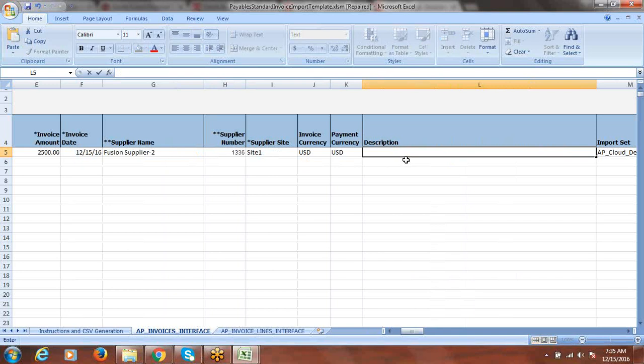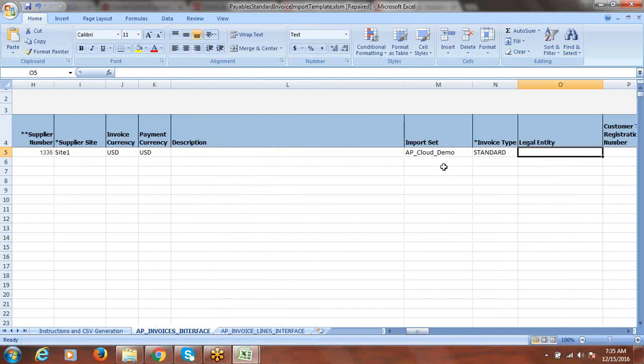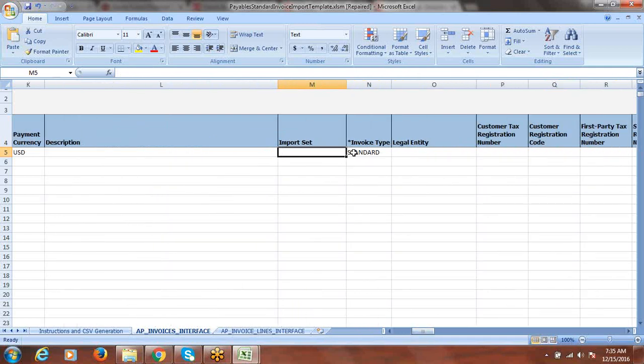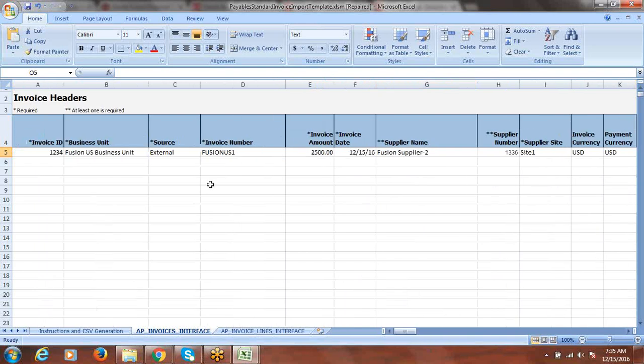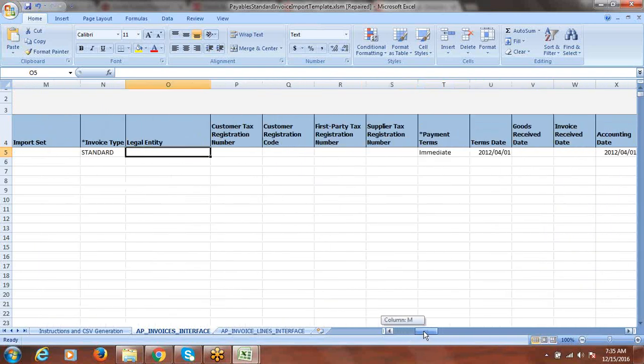I don't need any description for this invoice, and I don't need any import set also. To import set, you may group multiple invoices, and invoice type, whatever we are going to enter, say standard only. And legal entity, it's not mandatory. The reason, when you provide a business unit, based on business unit, system can default the legal entity while system creates the invoice. That also I'm not giving.